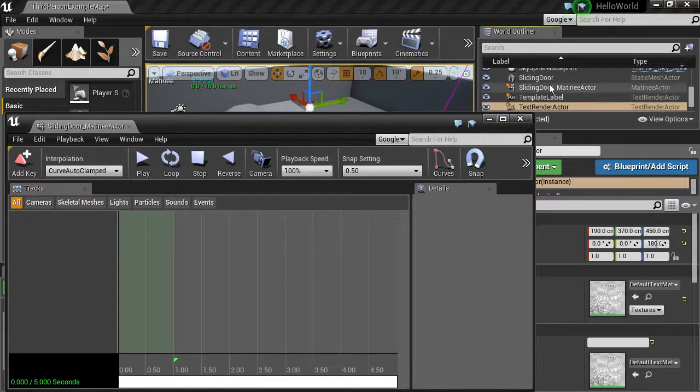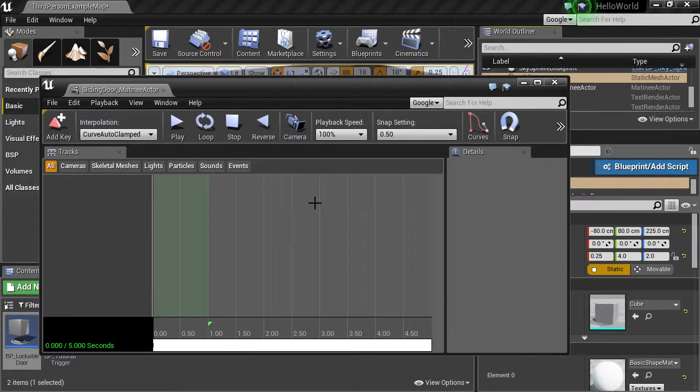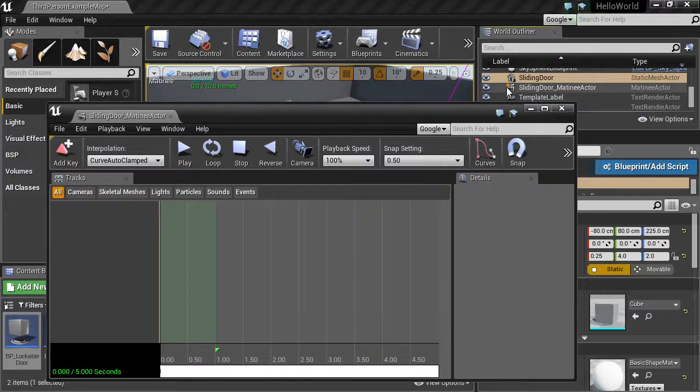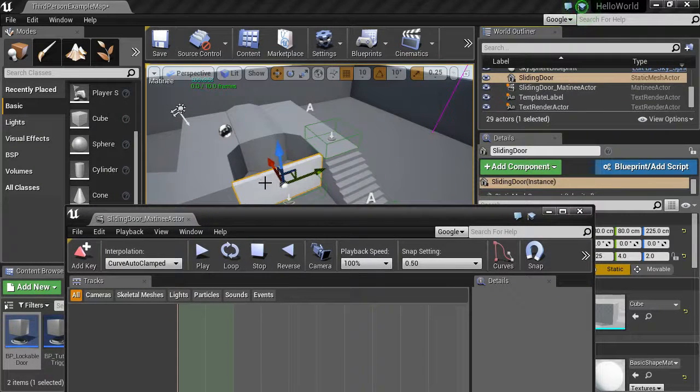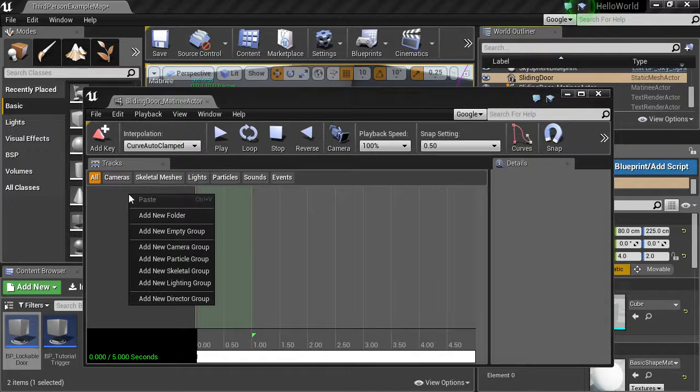So what we're going to do is we're going to select the items that we want this matinee to control. So matinee is like a cutscene. It's an animation. It's a set of things. So we need to select what we want to have animated. So I'm going to select the sliding door because that's the only thing right now that my matinee is going to control. With the sliding door selected, I'm going to come down to this area under tracks. I'm going to right click and I'm going to add a new empty group.